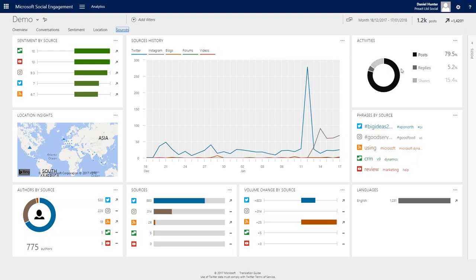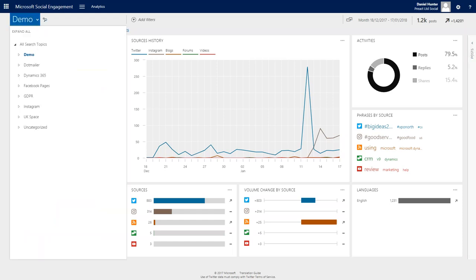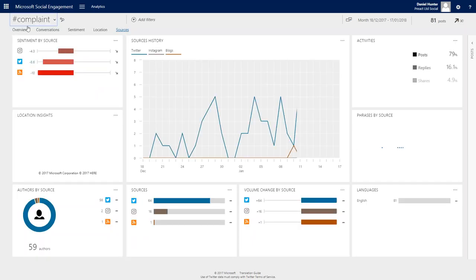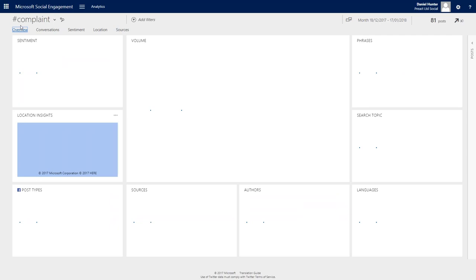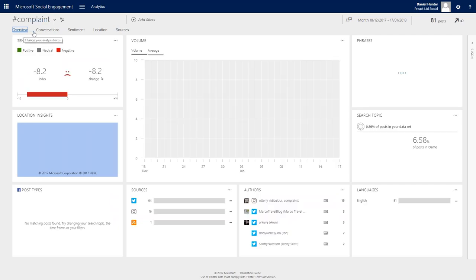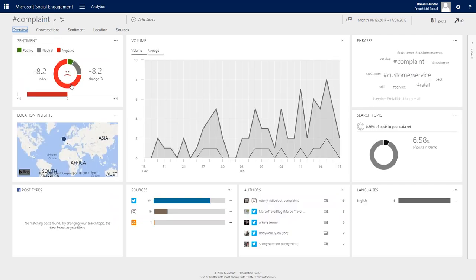But on any of these tabs, we can also click across this area here, which will actually take us into the information we want to see, so the actual post information. So I'm just going to change here and head into this topic here, so the complaint topic. This is a hashtag that I've been monitoring for the purposes of this demonstration, and we can see here, as expected, the majority of posts that have got the hashtag complaint in, the system has identified as negative.